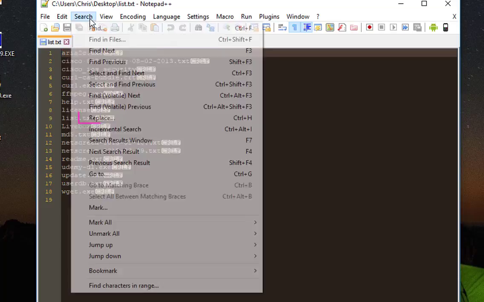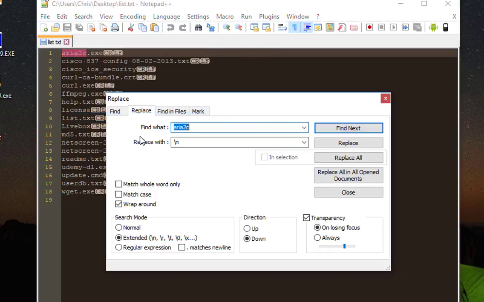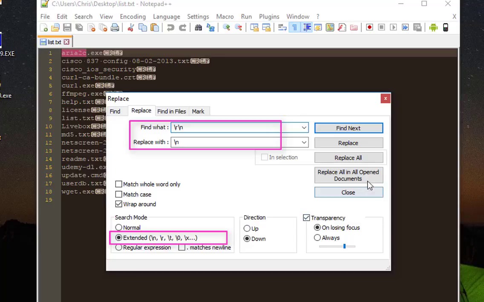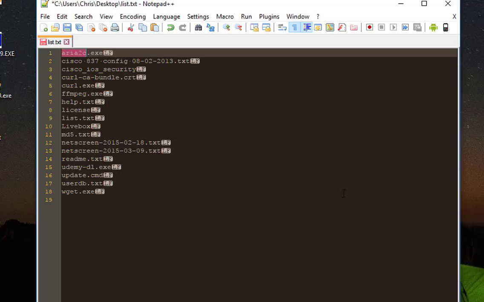do is go to Search, then Replace, then in the Find what text box you have to write \r, then \n, and you will replace it with just \n. But you have to make sure that in search mode you choose Extended. Okay, then you hit Replace All. So now if I close this window, you will notice that now I have a Unix file format with the LF terminator.